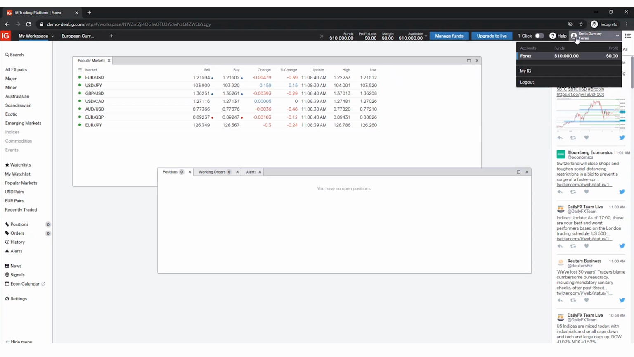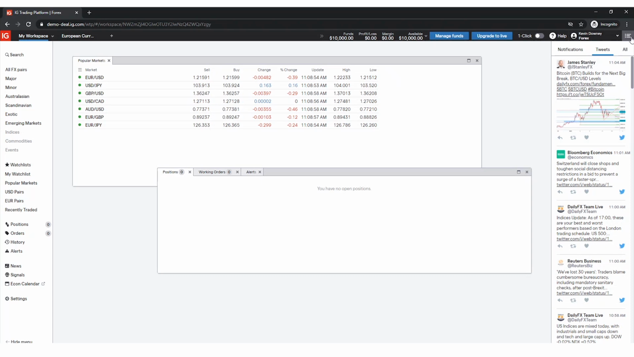Next, you can click on your profile here and you'd be able to switch between accounts. We just have one demo account, but if you have a live account, you can have up to 3 IG accounts and switch between those. All right. And additionally, going back to the My IG dashboard, where we were earlier, or even just logging out if you'd like. Finally, we have the notifications.